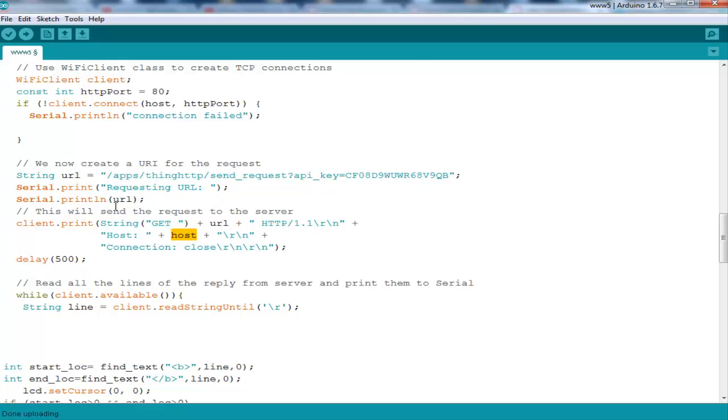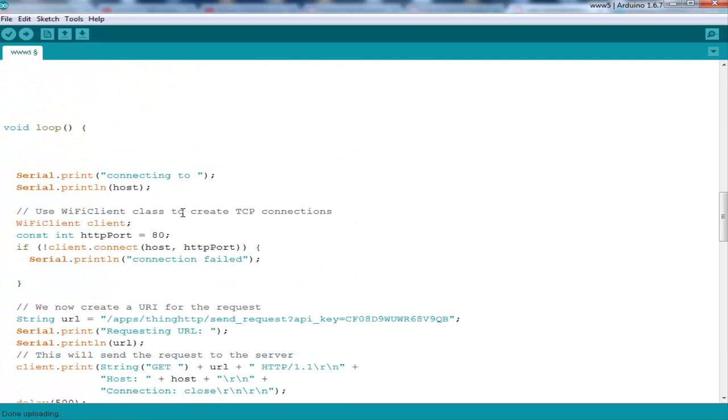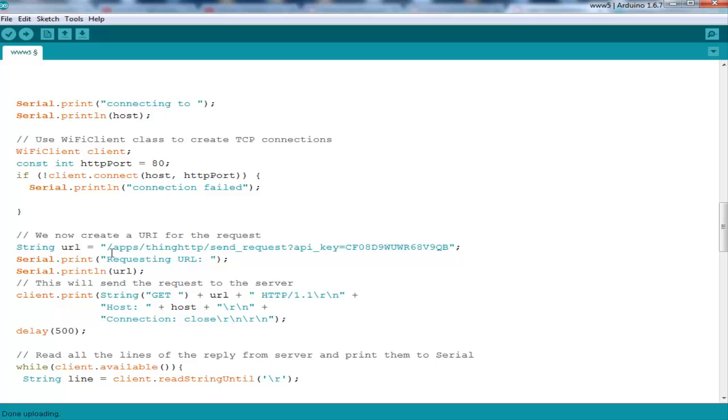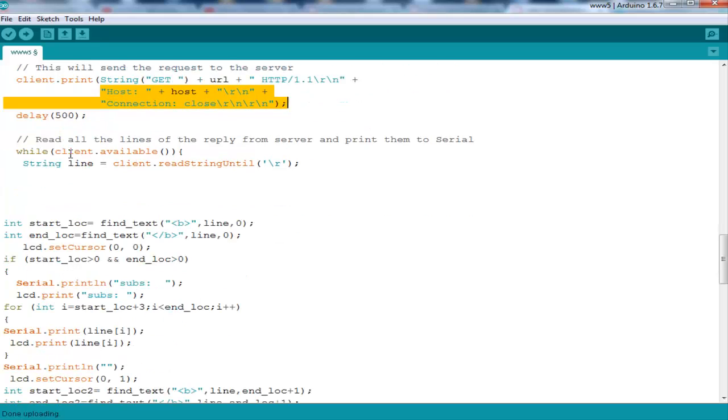The host is written above. It simply adds it to the string. This is the host. Afterwards we add the path. GET. This is the format of the GET request. Now we are fetching lines until an end of a line. The /r is the end of the line.